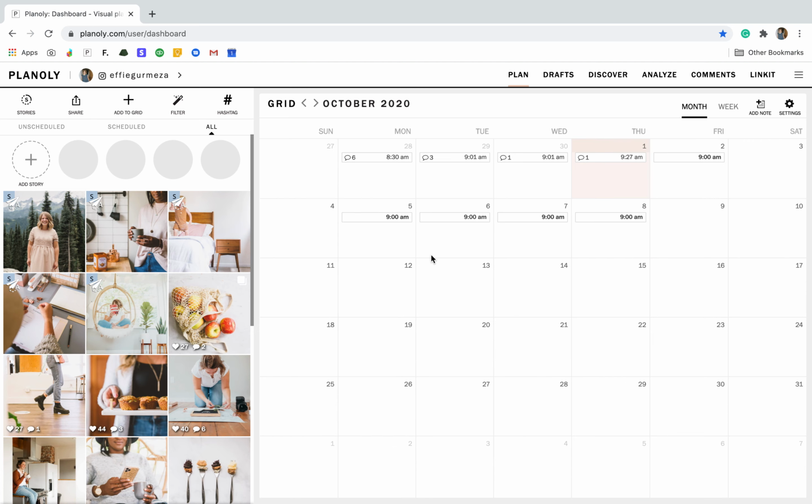You can see the posts that I have scheduled to go live next week on this view by the bolded times like these. And you can see the posts that I've already had go live up here. They're not bolded and they have a number of comments that each post received.